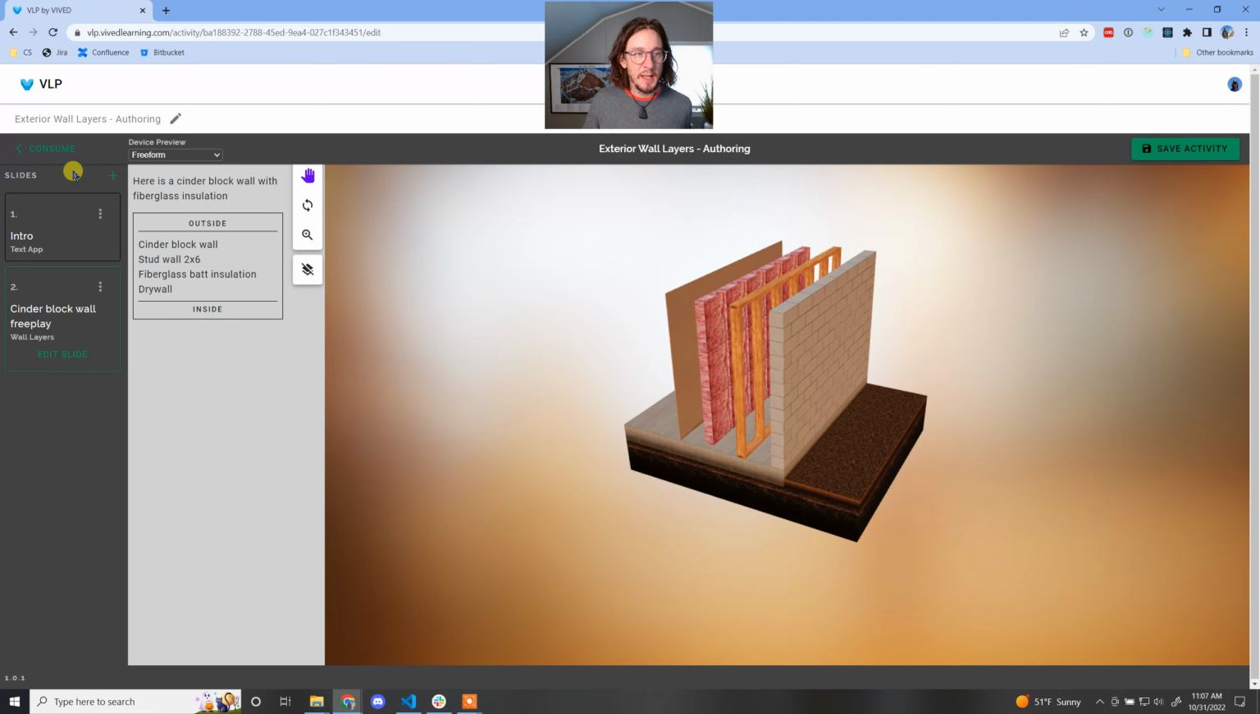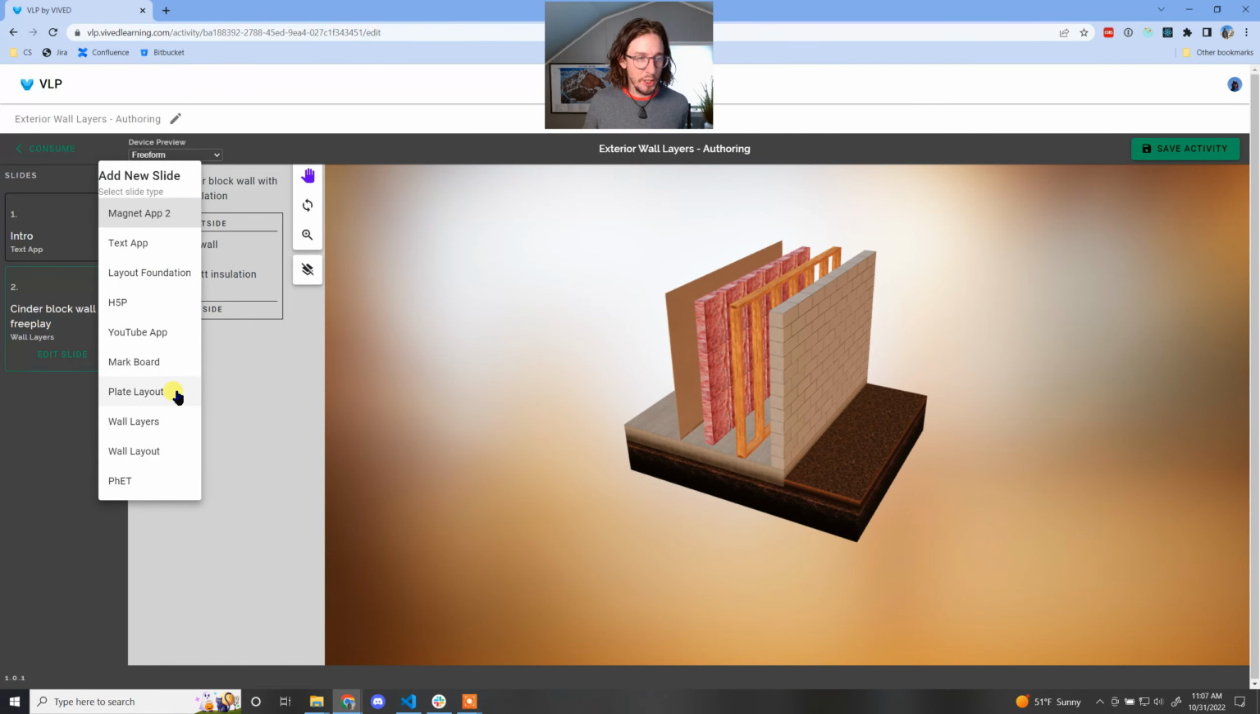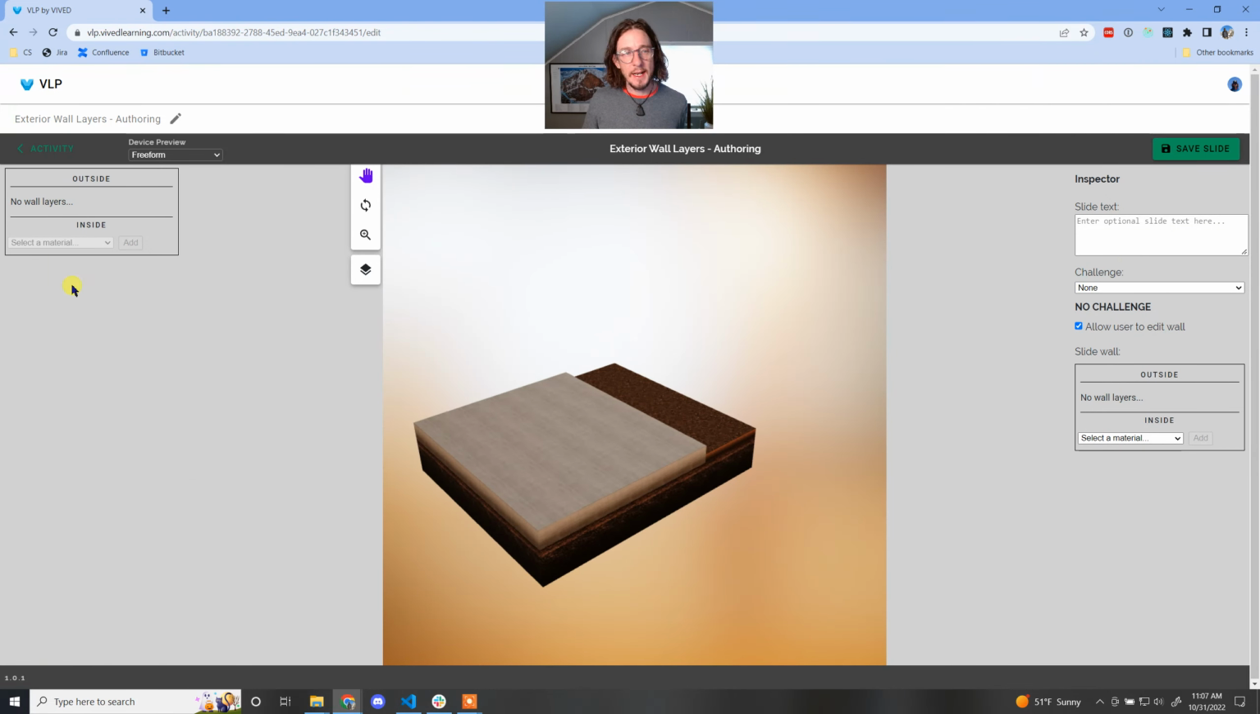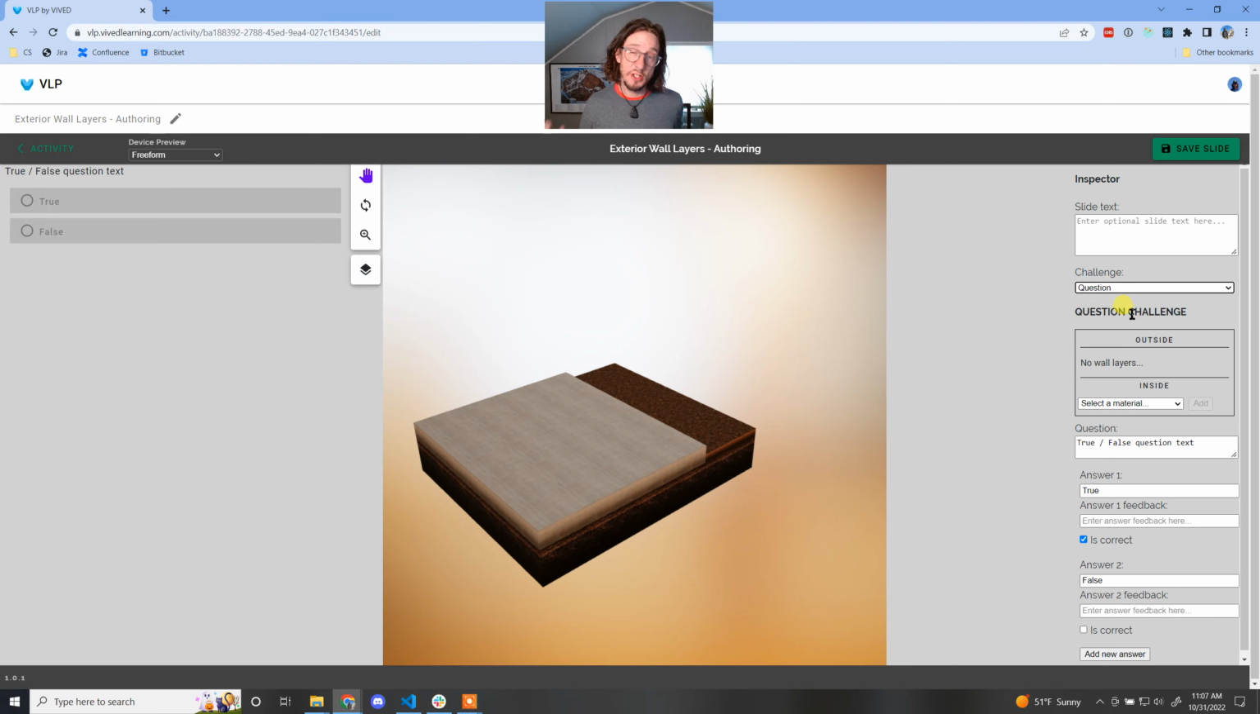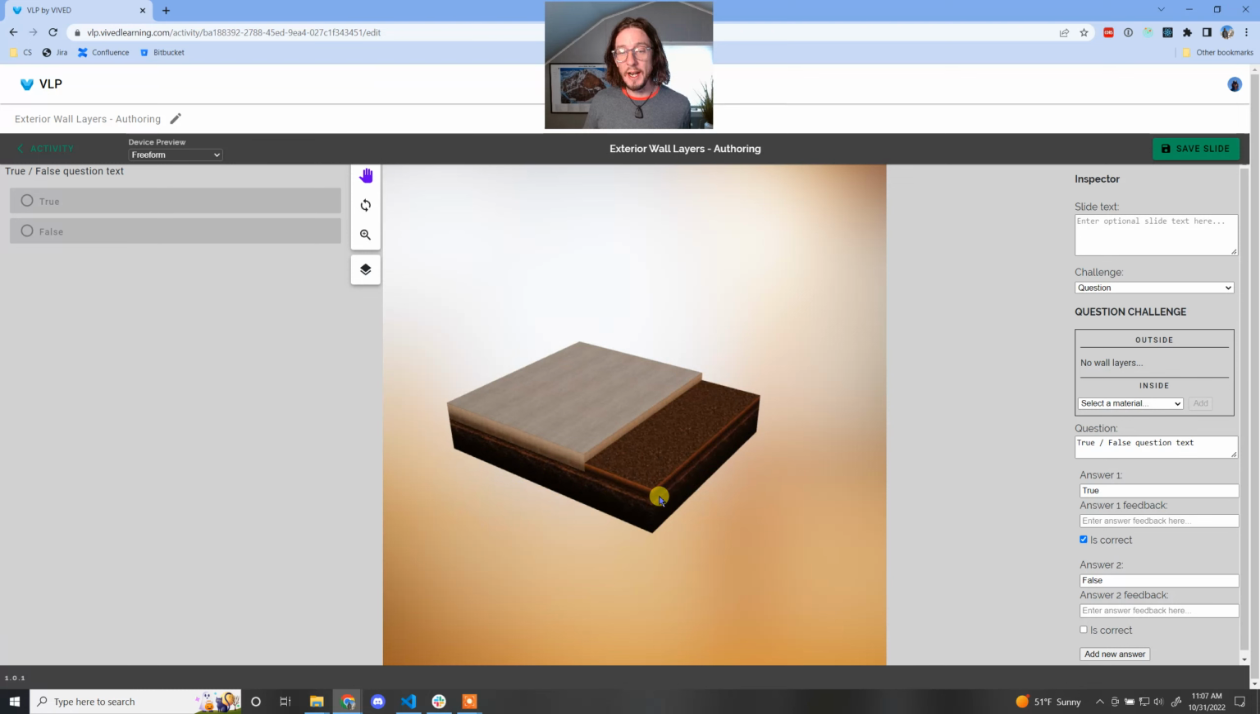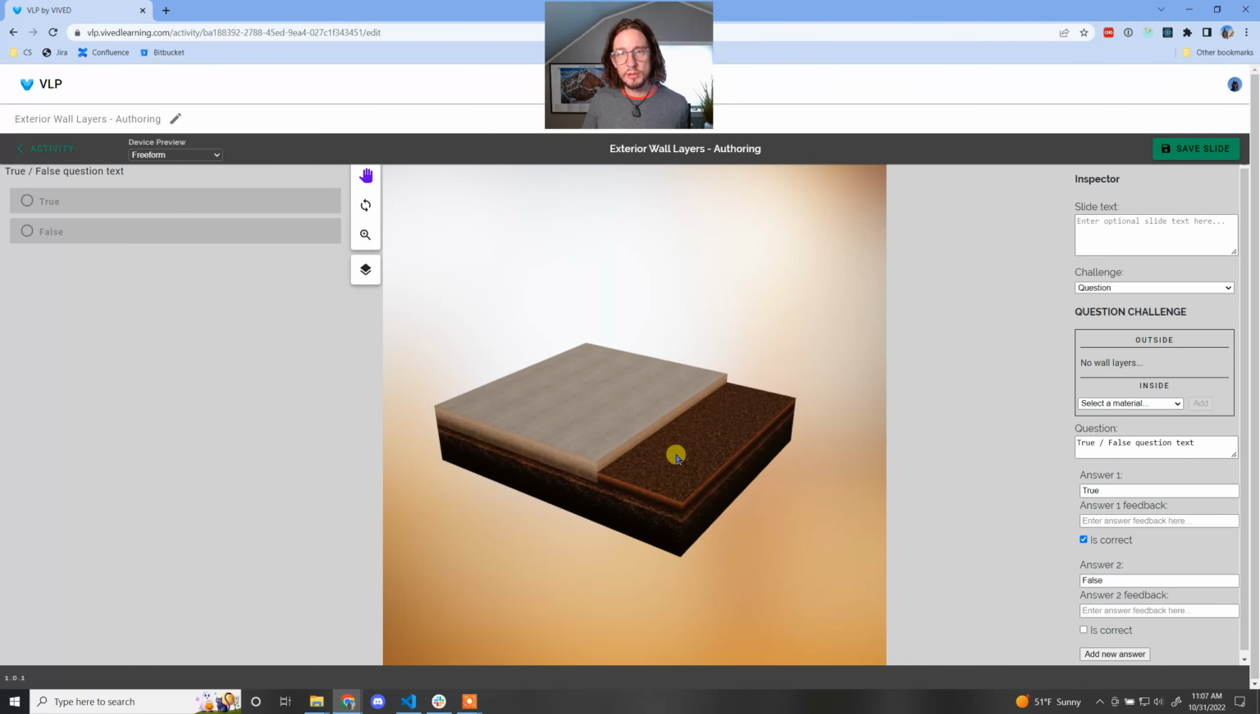So let me go in and we'll start up a slide. We're going to use the wall layer slide. First thing we're going to do is select a challenge. Right now it starts out with no challenge, so let's throw in a question challenge. What this does is it allows you as an author to set up a question to ask the user. So let's put together a little wall and then ask the student something about it.